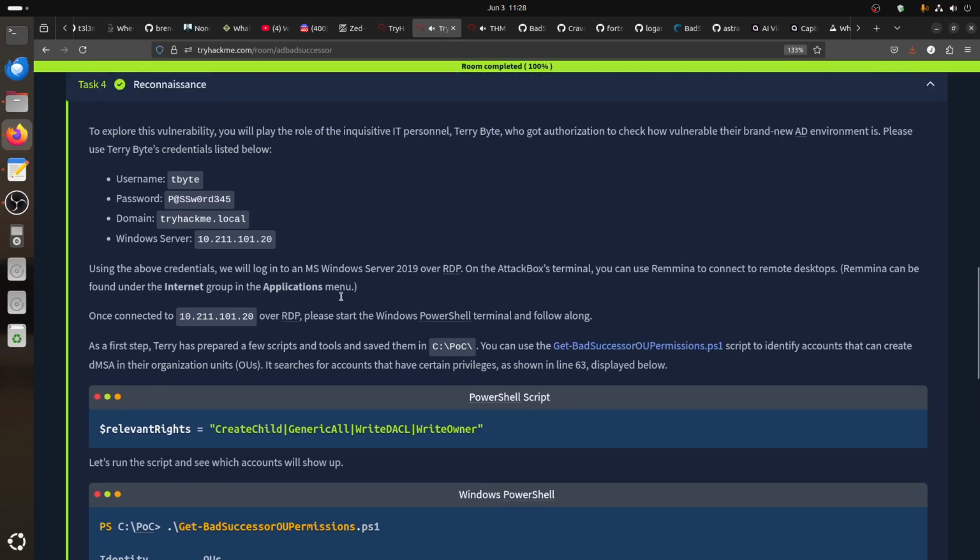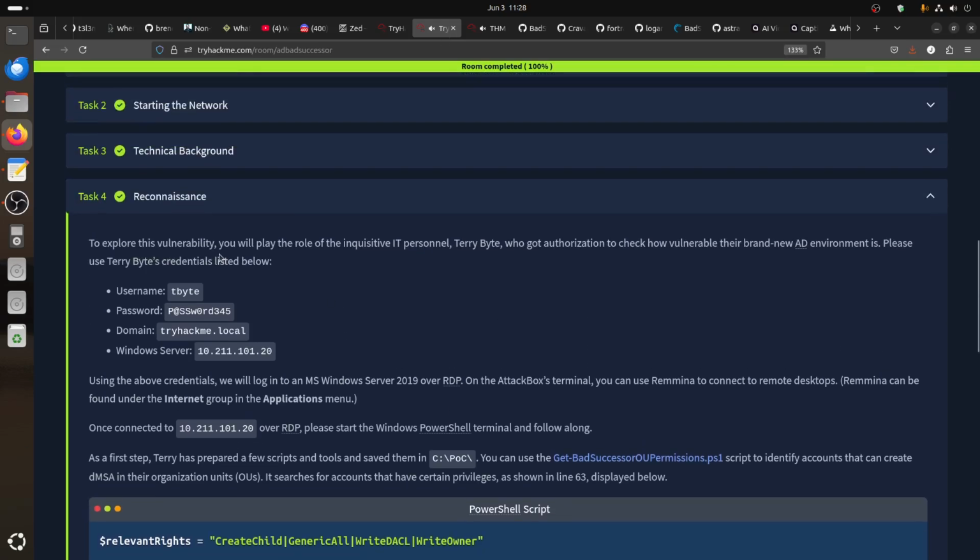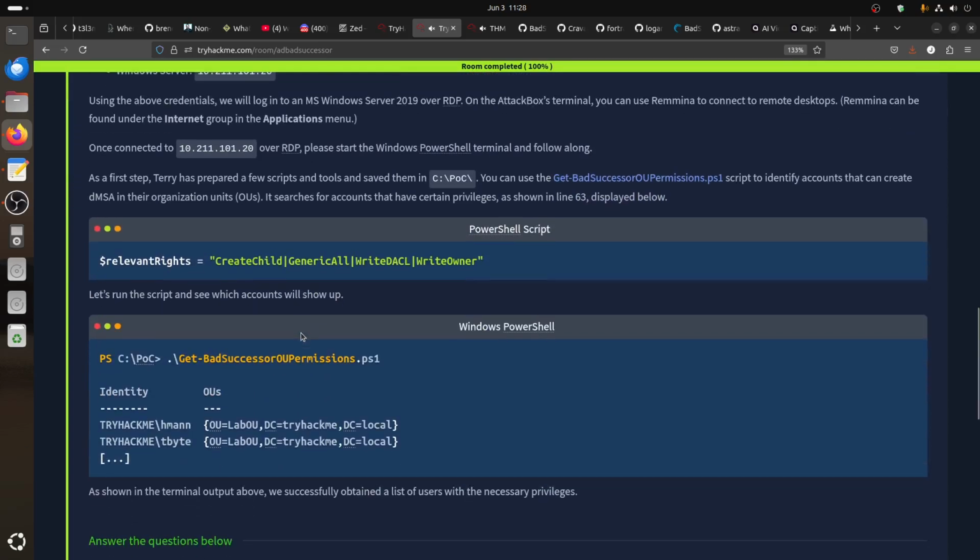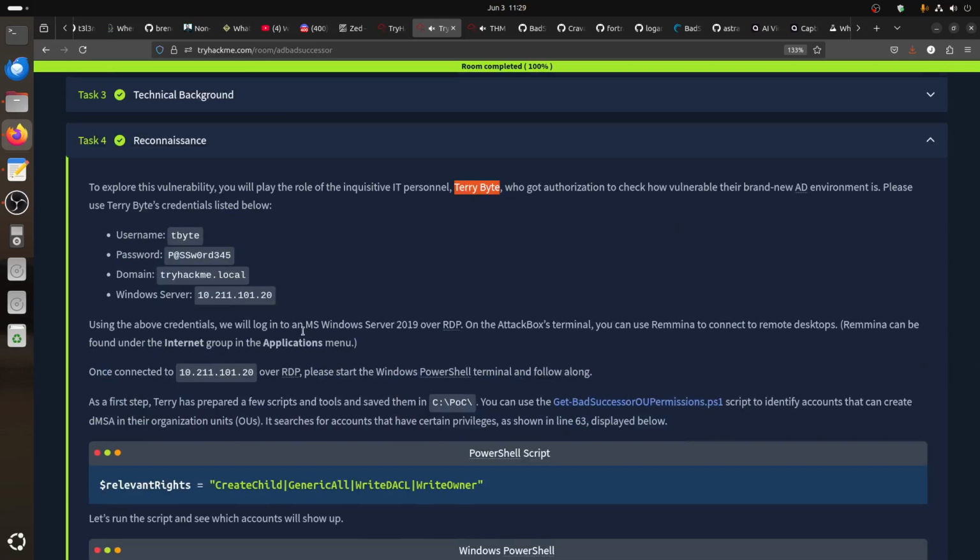Now the room simulates exploiting this vulnerability. You will play the role of an inquisitive IT personnel, tbyte, who got authorization to check how vulnerable their brand new AD environment is. Please use the tbyte credentials listed below. We're supposed to SSH to the machine, I think. The domain is tryhackme.local, and the web server is 10.21.1.20. Once connected using the above credentials, we'll log into the MS Windows Server using RDP.